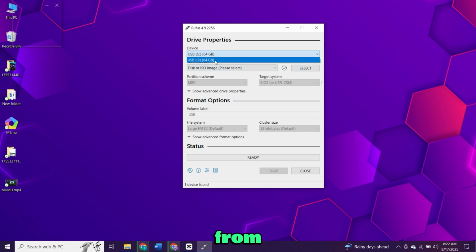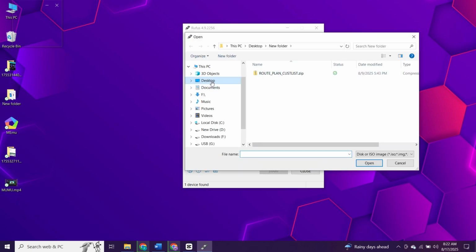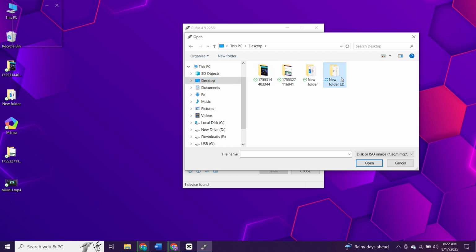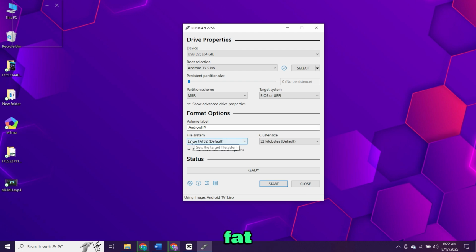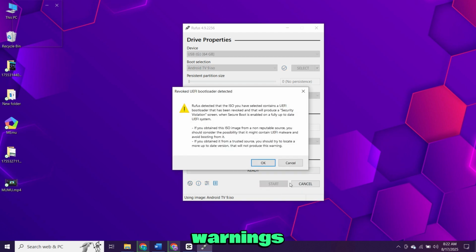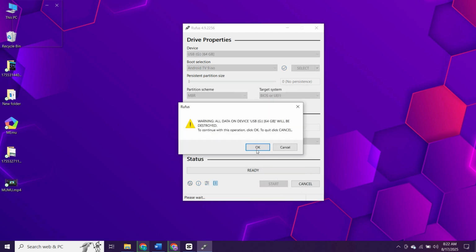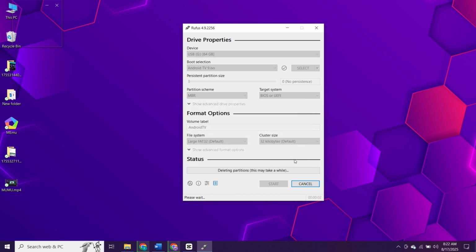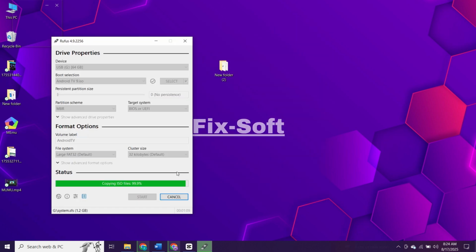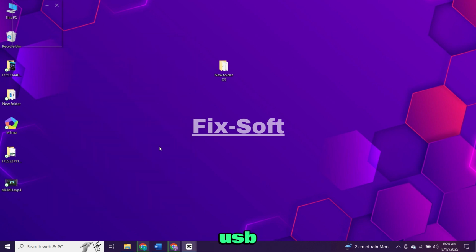Select your USB drive from the device list. Choose the Android TV ISO file you just downloaded. Set the file system to FAT32. Hit the Start button, it will give you some warnings. Click OK. After a few minutes, your Android TV USB drive will be ready.